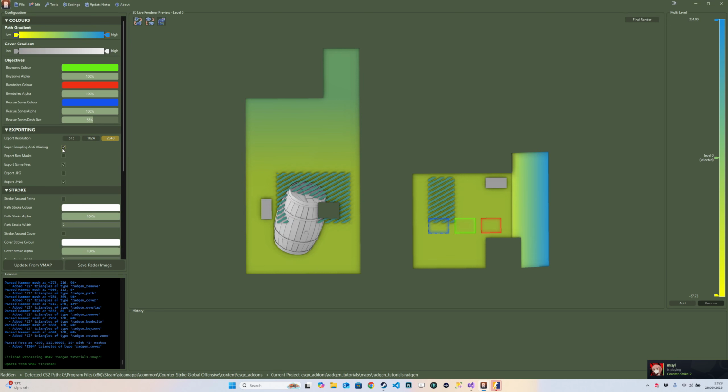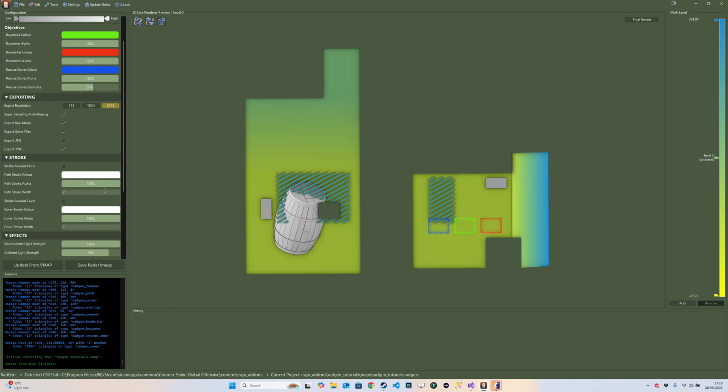If you want anti-aliasing, leave it on. I would. You can export raw masks, which are the raw masks that Jansel's Substance Designer plugin will use. So we'll leave that on. Why not? We'll go through that in a separate video. Export game files, I would always leave on, and you can export PNG or JPEG of your radars as well.